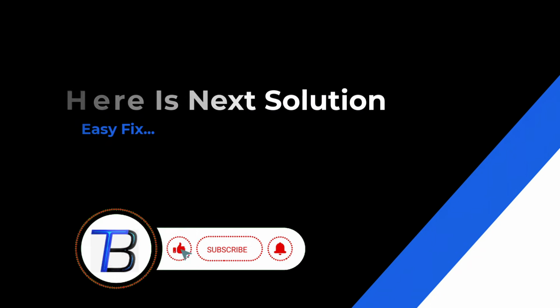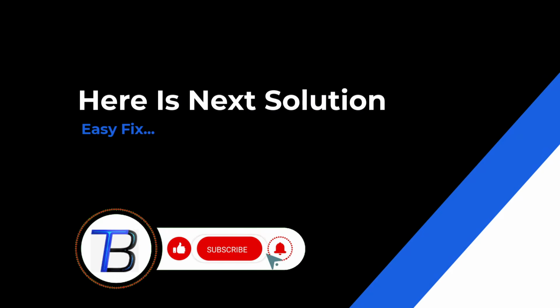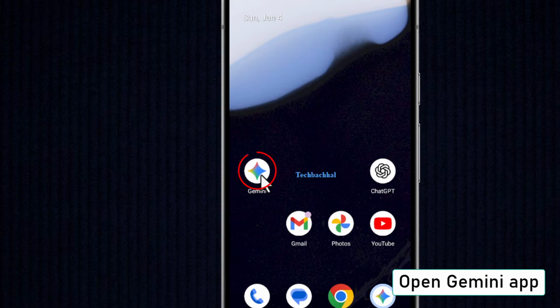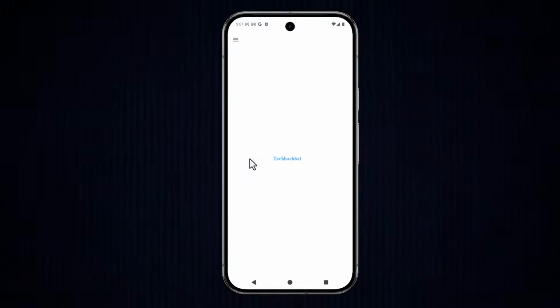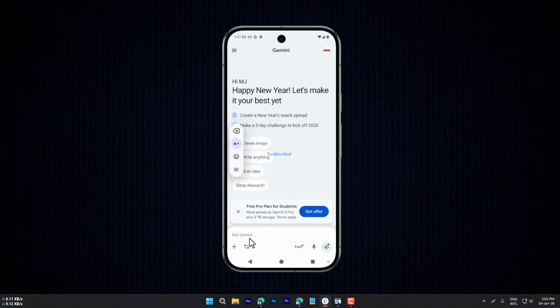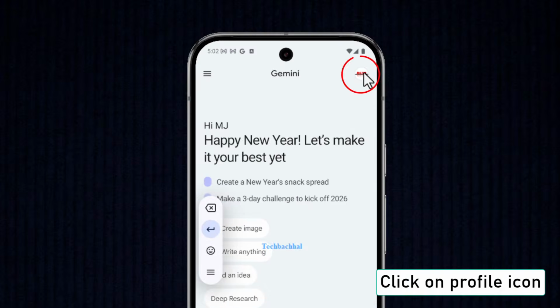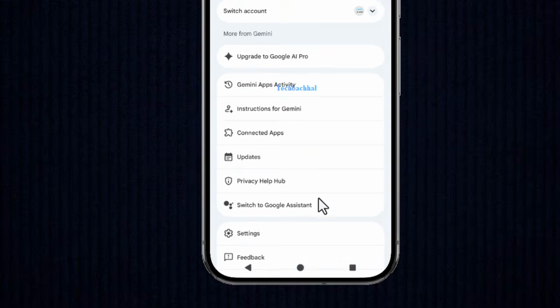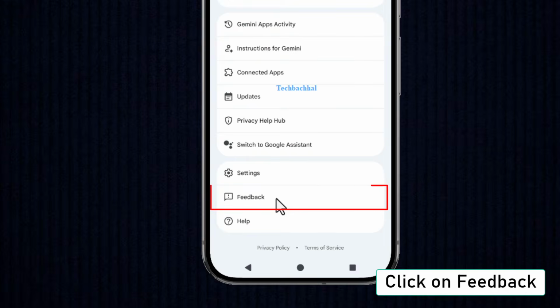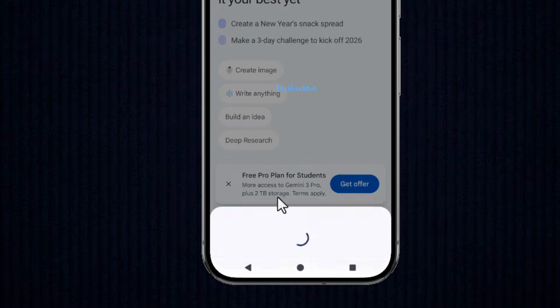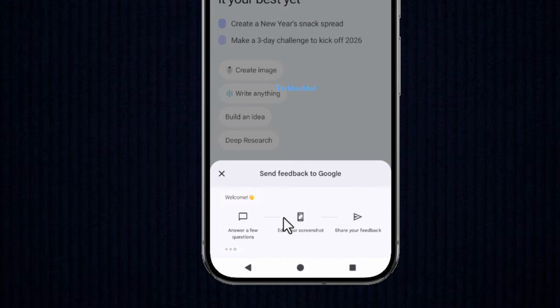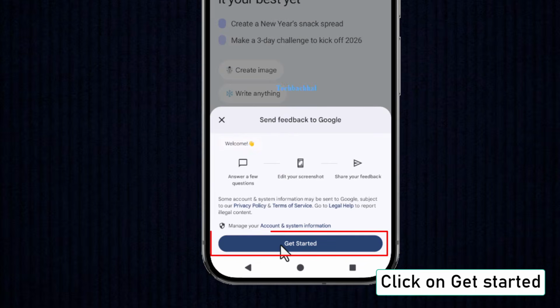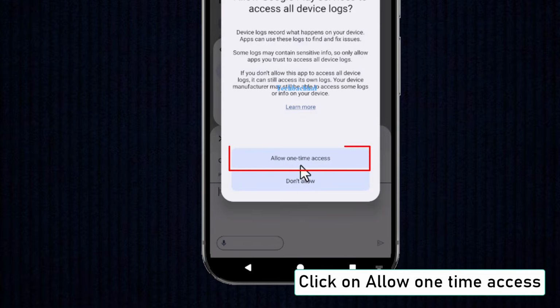Solution 2. Send feedback from the Gemini app. Open the Gemini app. Tap on your profile icon. Now tap on Feedback. Tap on Get Started. Select Allow One-Time Access.